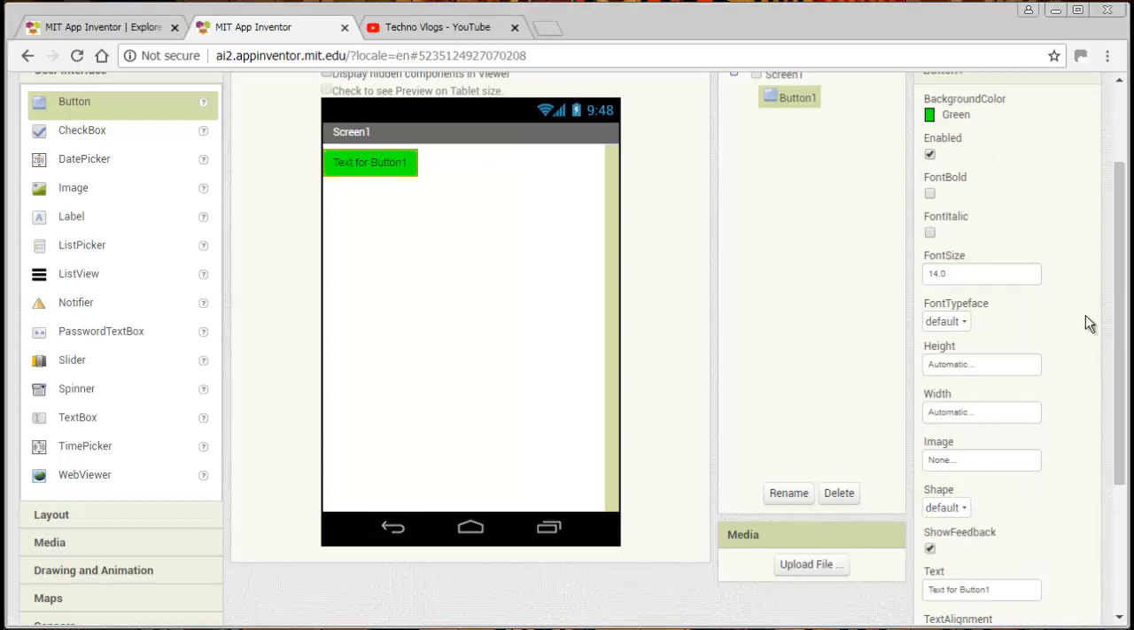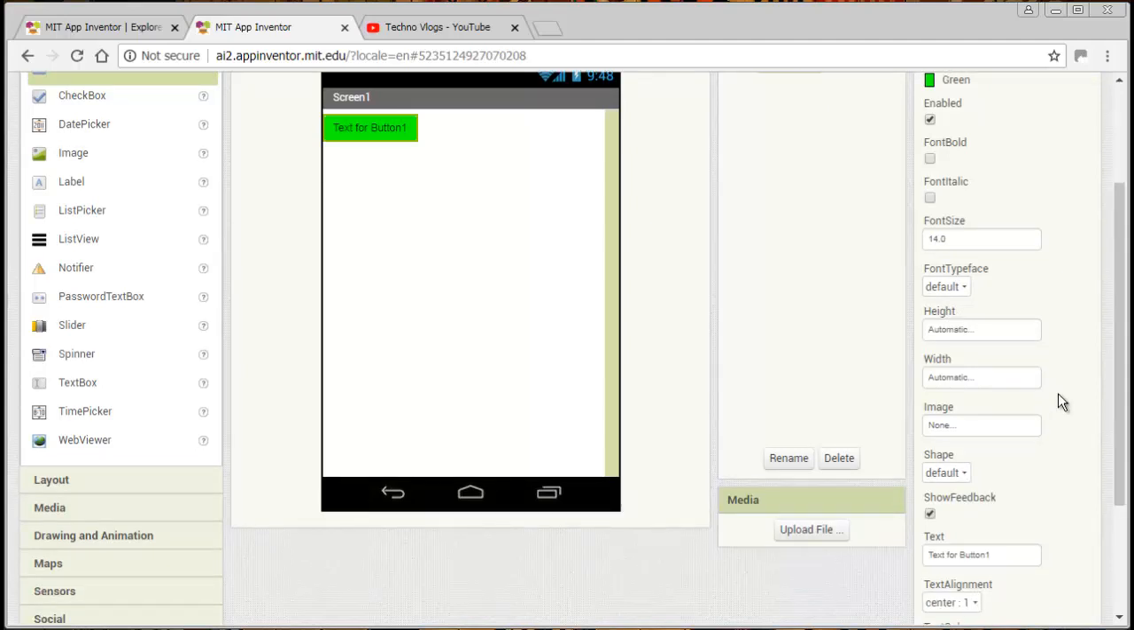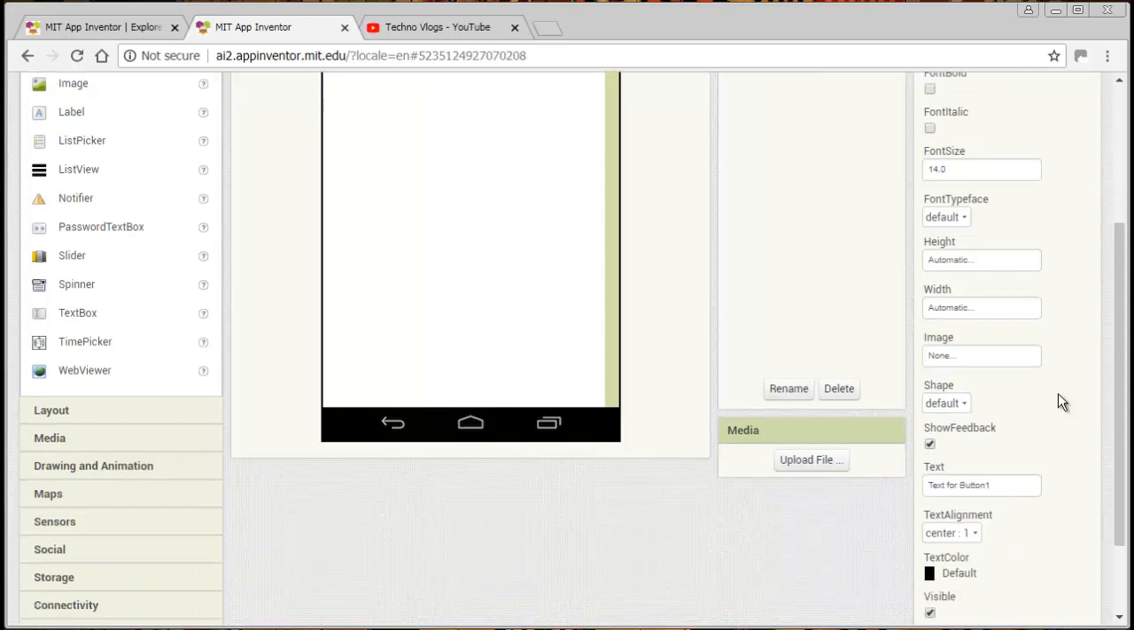You can change the color, you can enable or disable the button, you can change the font size, type of the button, height, width. You can change nearly everything of that button, shape, text of that button. If I change text to hello, you can see that it will change to hello. You can change the hello now, see.